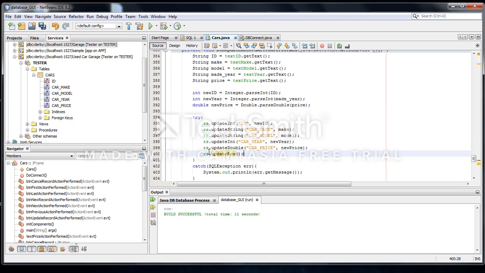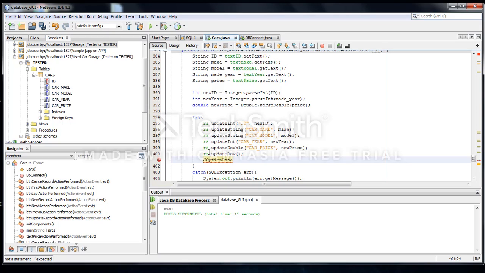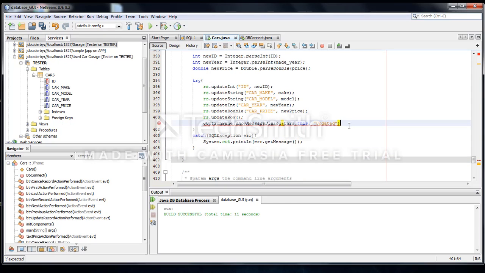So after we do that, we're going to display a new message. So JOptionPane dot show message dialog, cars updated. And this is just going to give a little message saying that whatever we just typed in was updated.